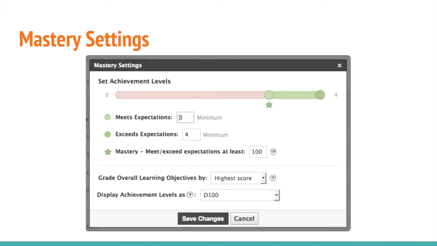Next, we need to set up our mastery settings. In the meets expectation box, please set that at 3 to match our D100 grading scale, and set exceeds expectations to 4.